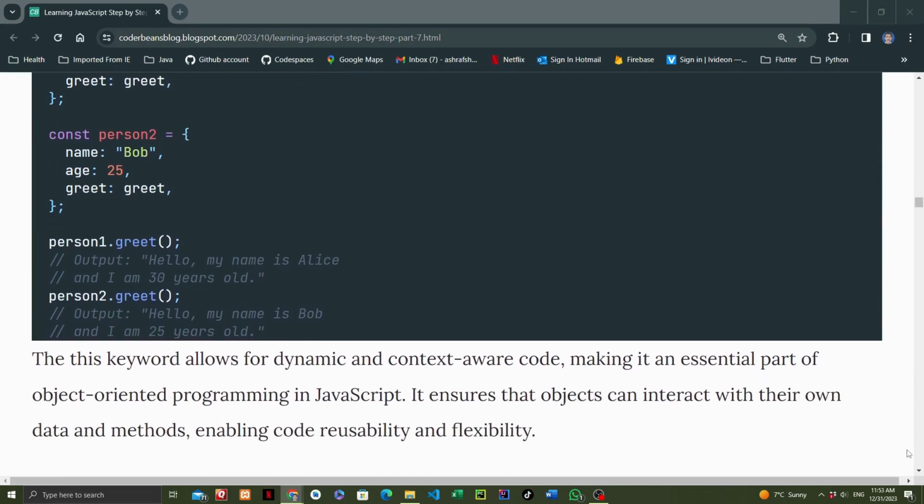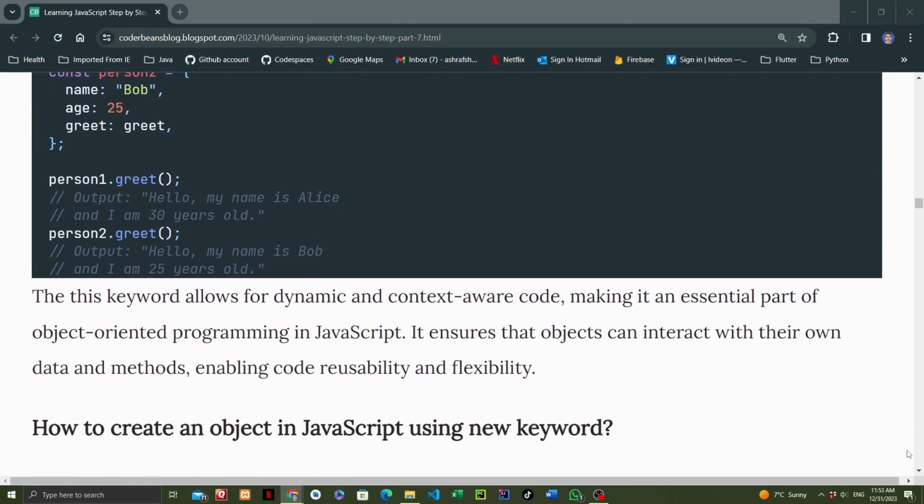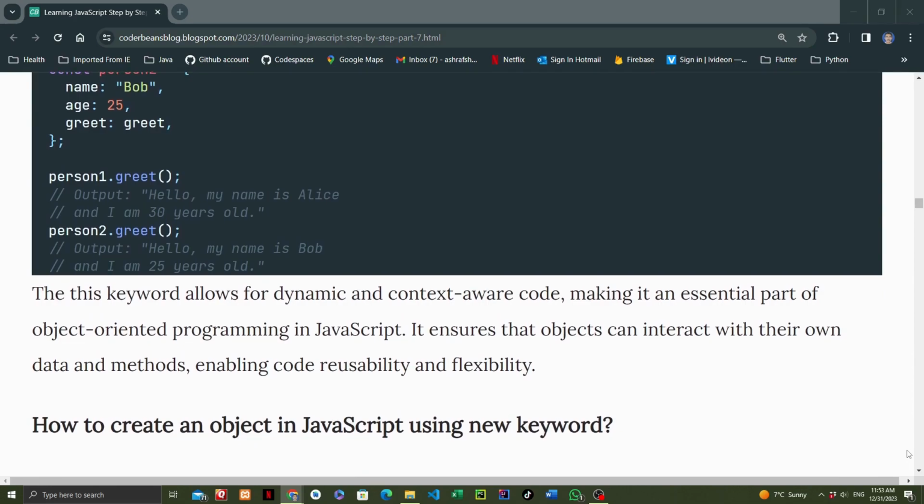The this keyword allows for dynamic and context-aware code, making it an essential part of object-oriented programming in JavaScript. It ensures that objects can interact with their own data and methods, enabling code reusability and flexibility.